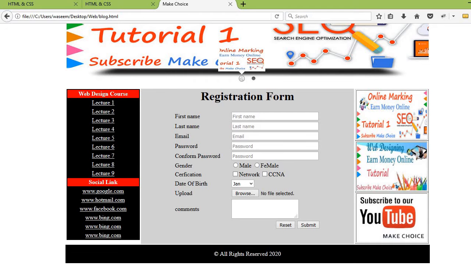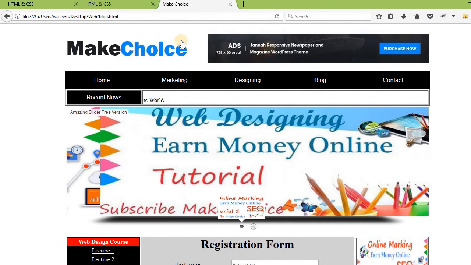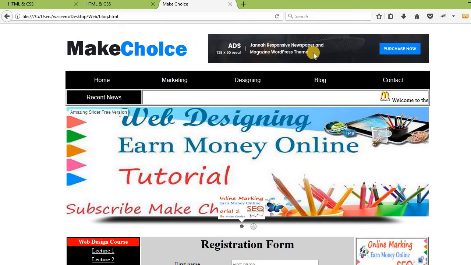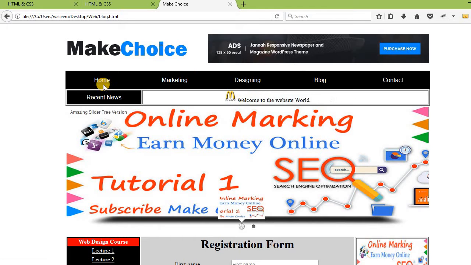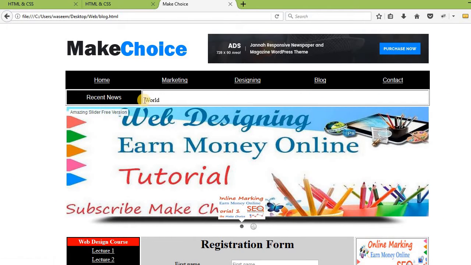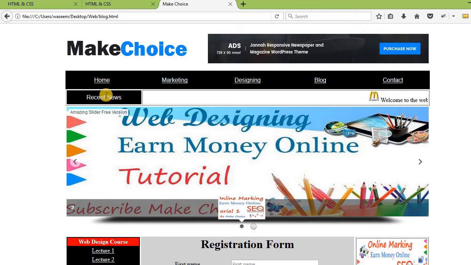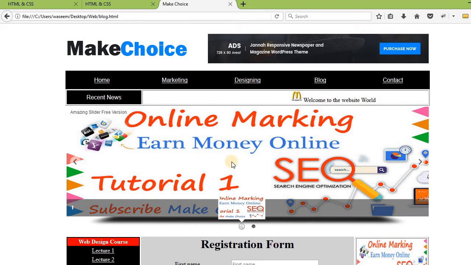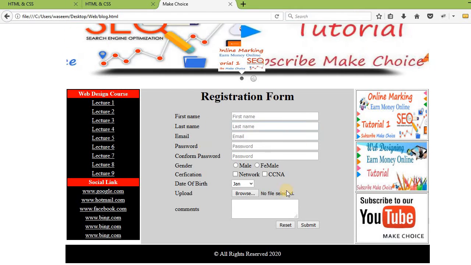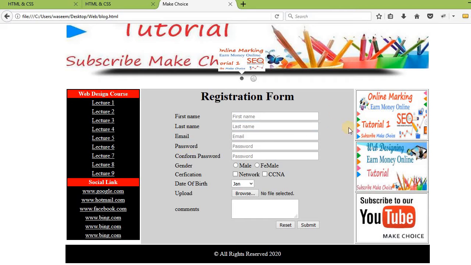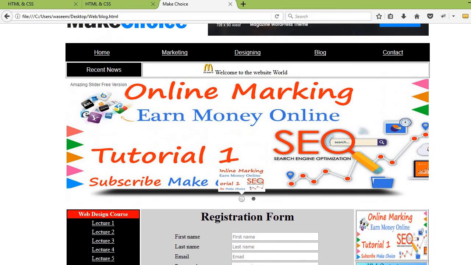Now let me tell you how many columns I need. In the first row I need 2 columns, one for the logo and one for the advertisement banner. In the second row I need 5 columns for my 5 menus: home, marketing, designing, blog and content. In recent news I need just 2 columns, one for the heading and one for the news. Here I need one row and 1 column. And here I need 3 columns, because the content area has 2 sidebars. And here again I need 1 column and 1 row.